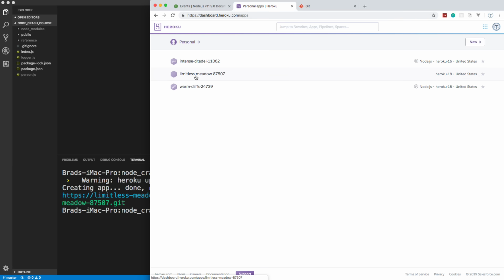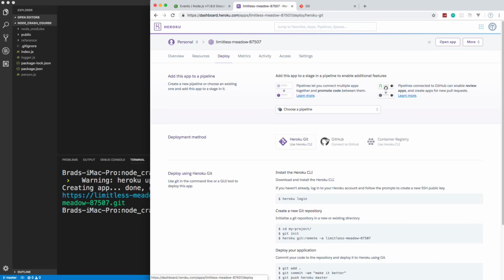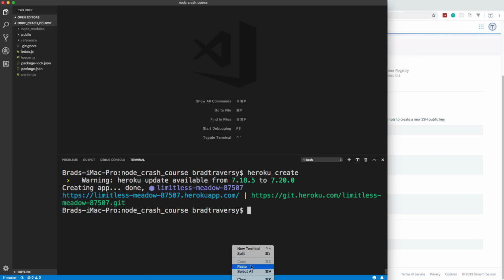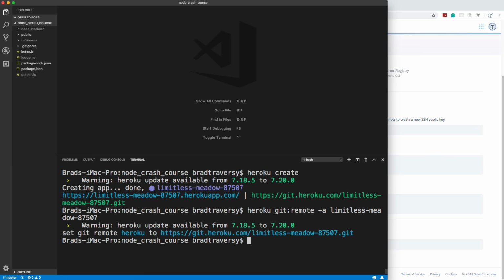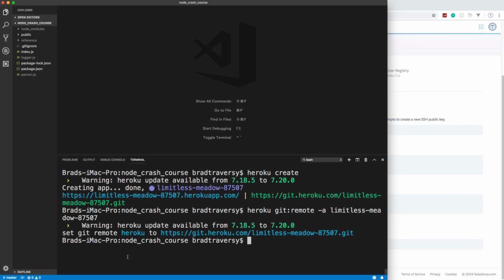If I go back to my dashboard and reload, you'll see limitless meadow. That's what it created. So the next thing we want to do is click on that and go to Deploy, and just grab the command to add this as our remote repository. So this right here, we want to copy that and then paste that in our terminal. Okay, so now that's added as a remote. We already did the add and the commit.